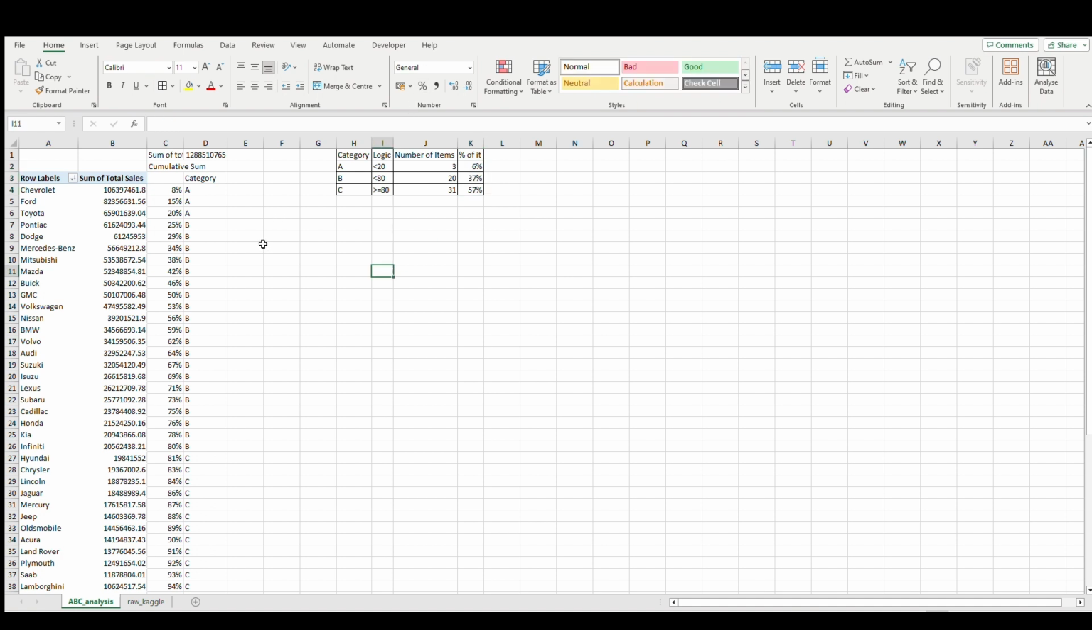So we have categories that we already know. Now you can easily see that Chevrolet, Ford, and Toyota give us the most sales value. So I think that this is the most important category for us. The others we have in B, and we have the lowest ones in the C category.